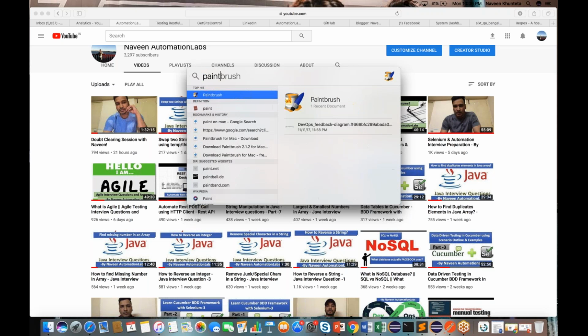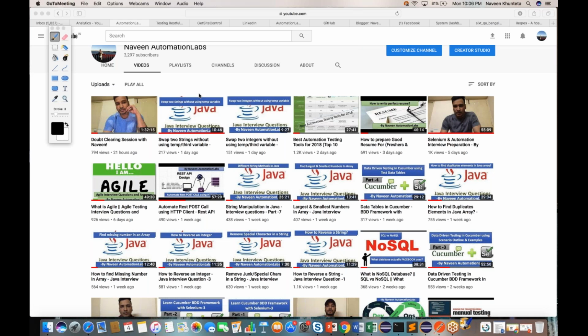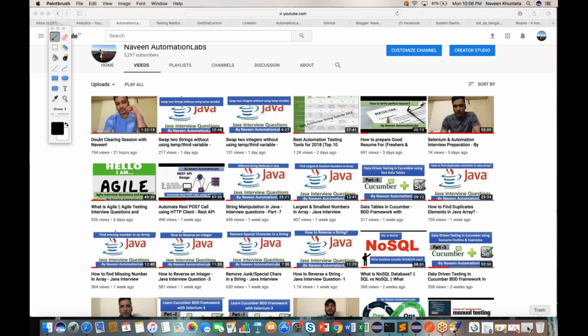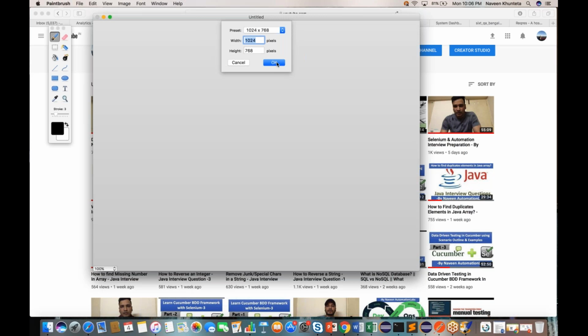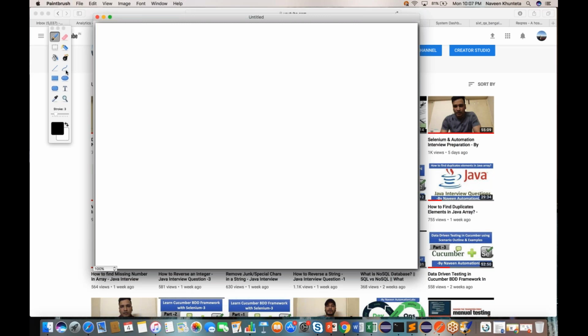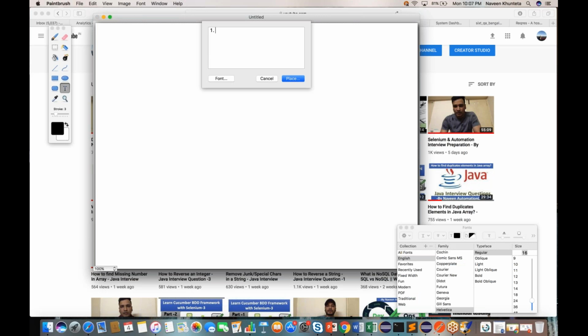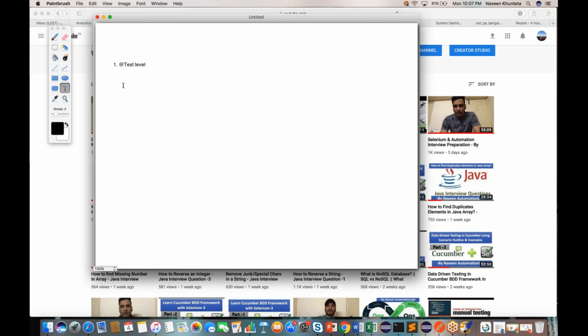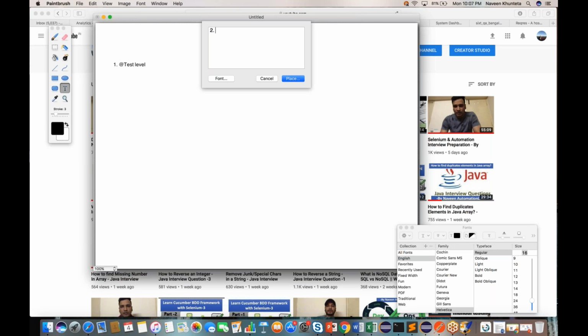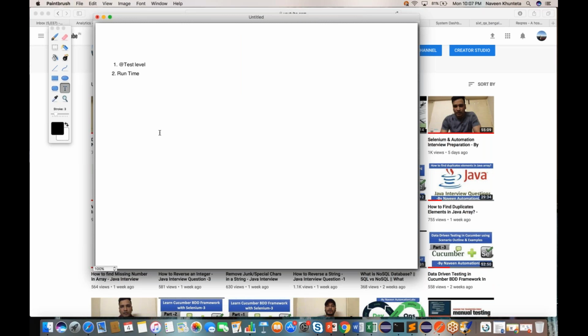I'll explain through a diagram quickly what you have to do first. The first thing is that there are two ways. The first way is at the test level. At the test level we have to define the retry condition. And the second level is runtime. At the runtime we have to tell TestNG, please handle all the failed test cases. So how to do that?